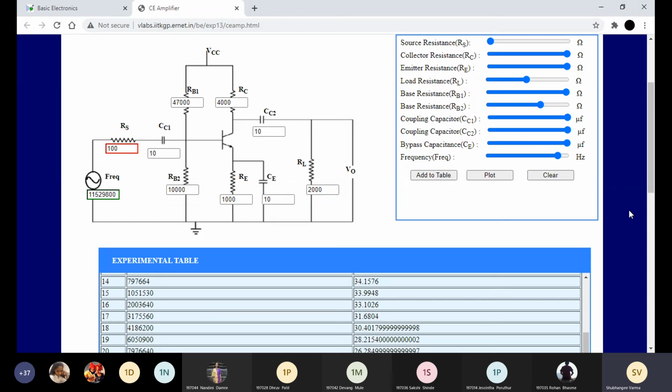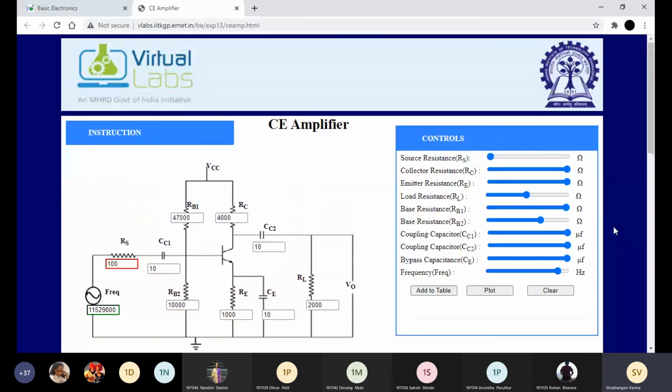Yes, Harshali, understood how to perform frequency response? Yes, ma'am, understood. Thank you. So if you have any other query, you can ask me. Any other query, students? No, ma'am. Thank you. Okay.